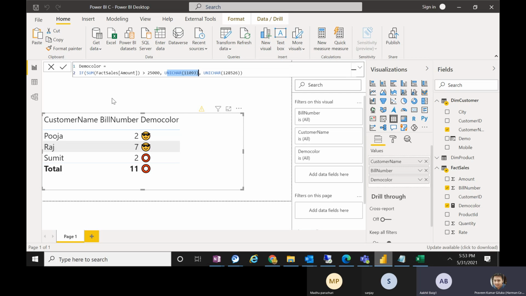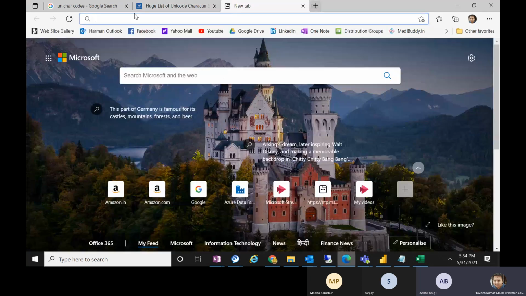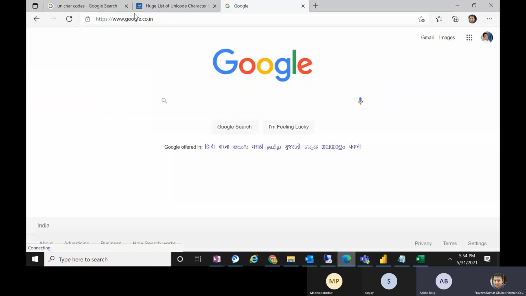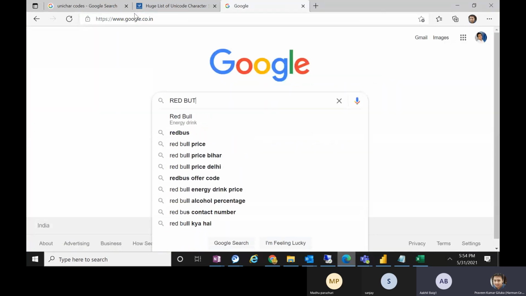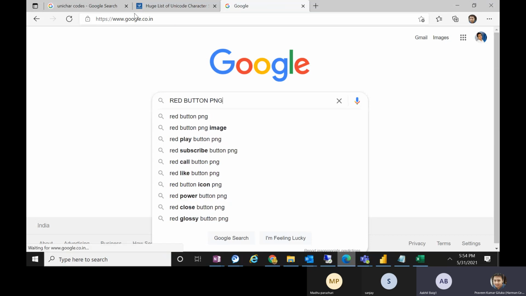Now I'm going to show you one more way, which will also be useful for you. I want to show some picture which is present on the internet. For example, I will open Edge and search for some red button, and the format of that red button should be PNG format.